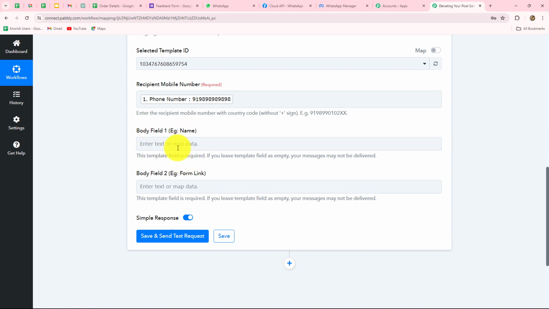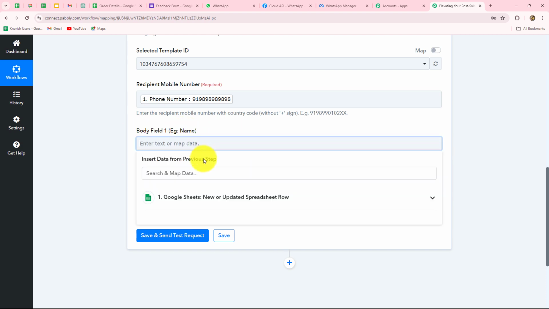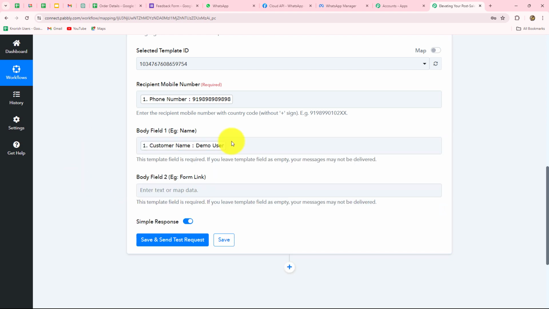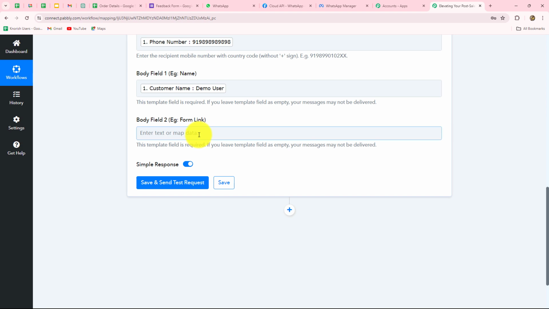So I have used 2 variables. First variable is for name. So here I will simply map the name of the customer. Okay, so this is the name. Then this will be the value in the variable each time. Now the next is form link. So here I am going to enter the form link manually, because it will be same each time. But in your case, if you want to change the form link as well for different customers or on the basis of different products, then you can map the form link as well.